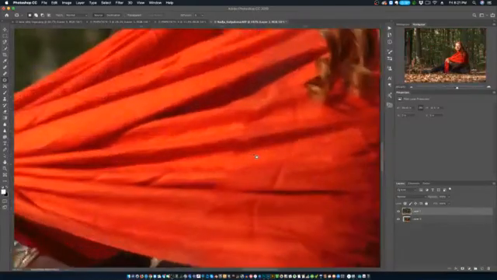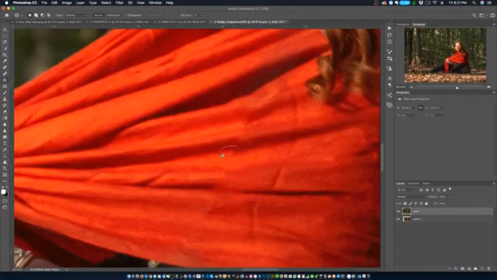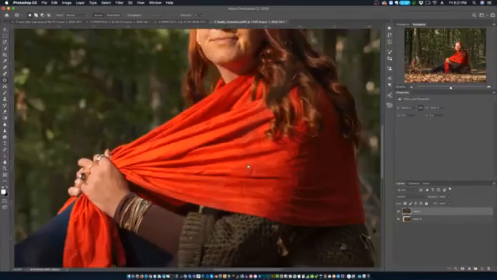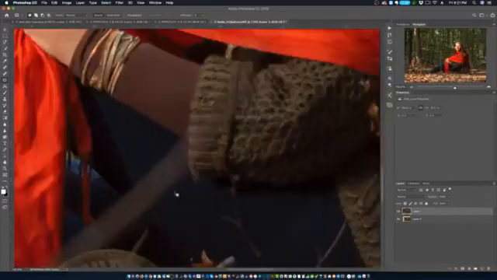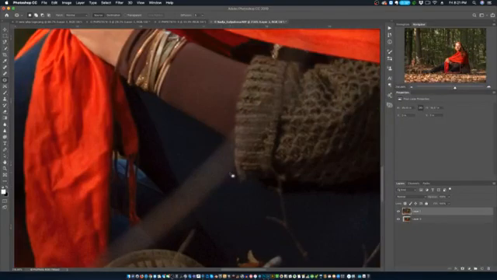We can come in here and clean it up a little bit, the areas that it didn't do that great a job on. There we go. That's not too bad. I don't think anybody would notice that we did that. And then the rest of it isn't so bad. Well, here it is. I'm going to grab my clone stamp tool by pressing S.